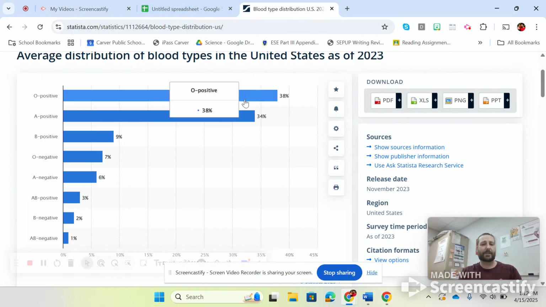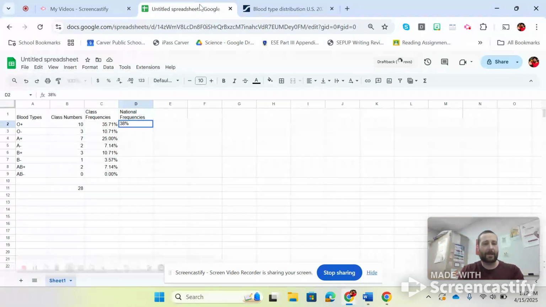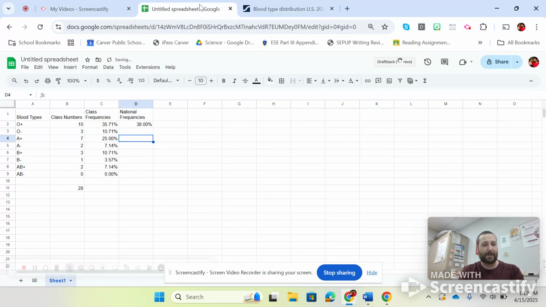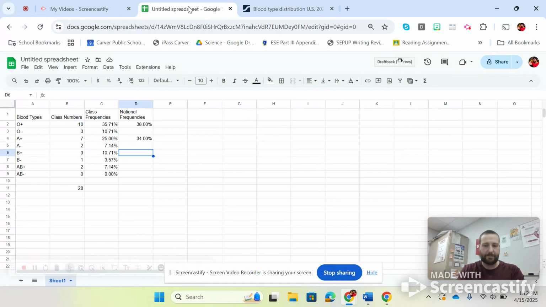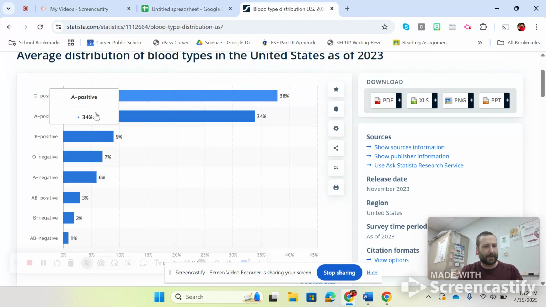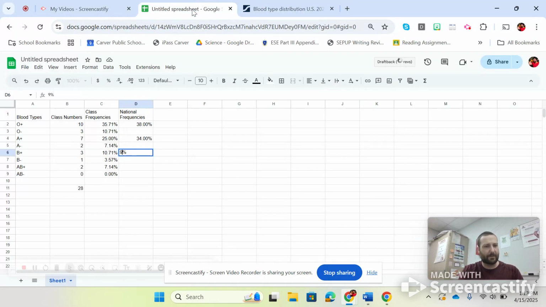So I can say O positive is 38, A positive is 34. The way I have it set up, it's not going to be the next one. It's down here now, right? So I have to be careful that I'm putting it into the right one. B positive they have listed next, and that's 9. So I go B positive, and then I have O negative is 7.